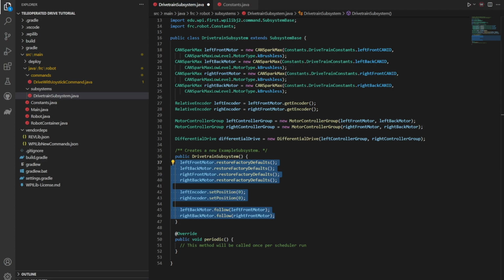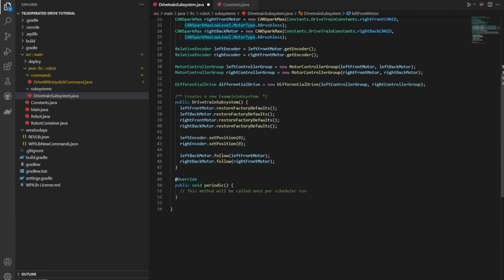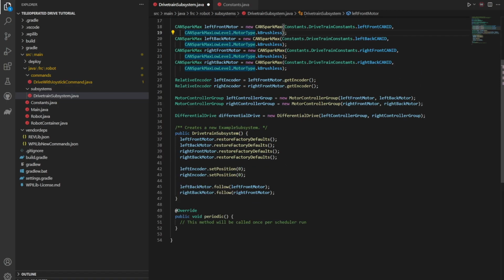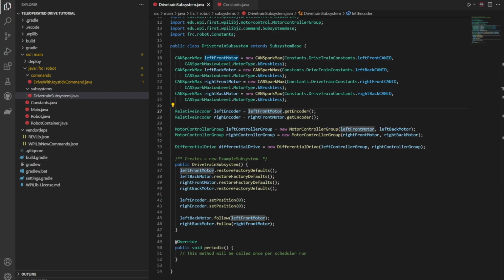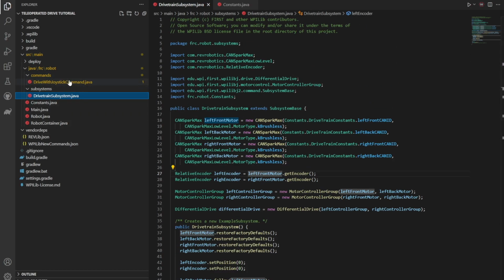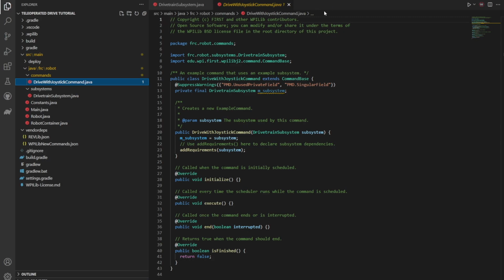You might be wondering, how are we actually going to get into driving this thing? We have our drivetrain subsystem here, but how do we actually get this to do something? And that is where things get fun. Okay, guys, so now what we can do is actually mess with this little command, because our subsystem is essentially done. So sweet. I'll just close this out.